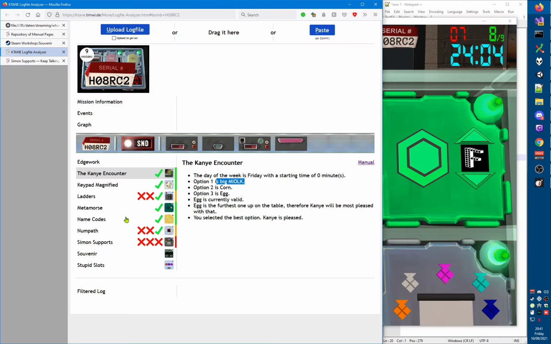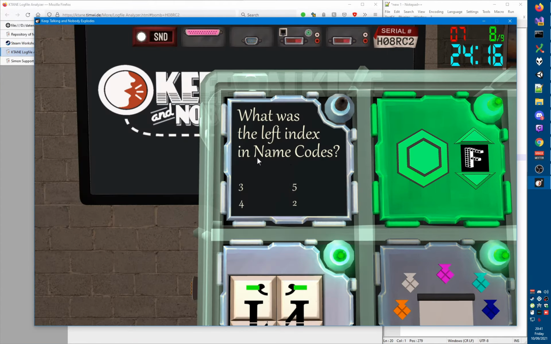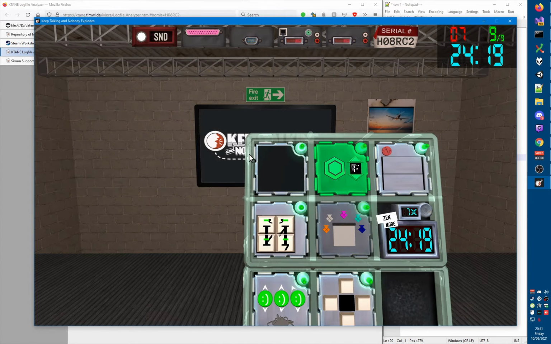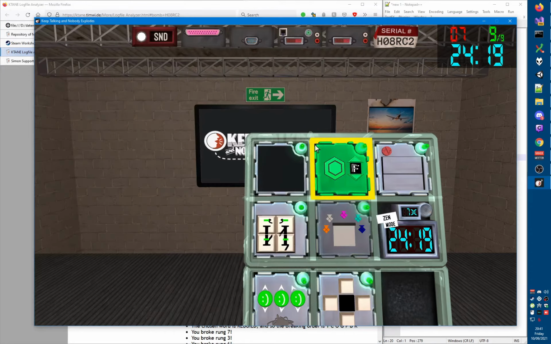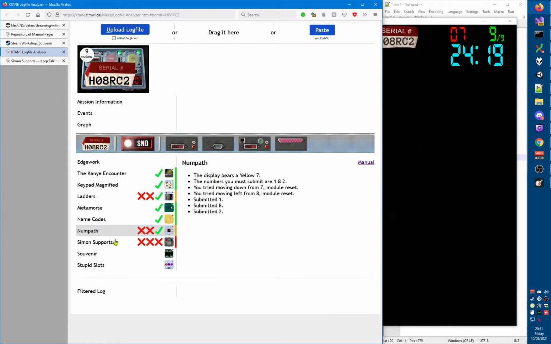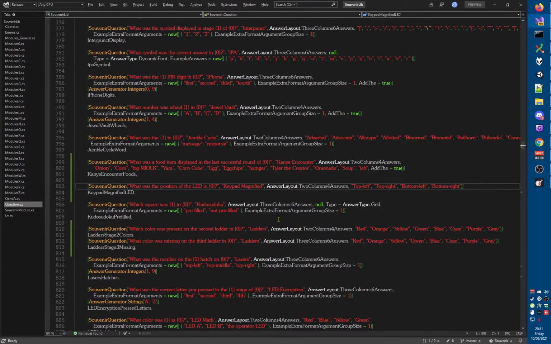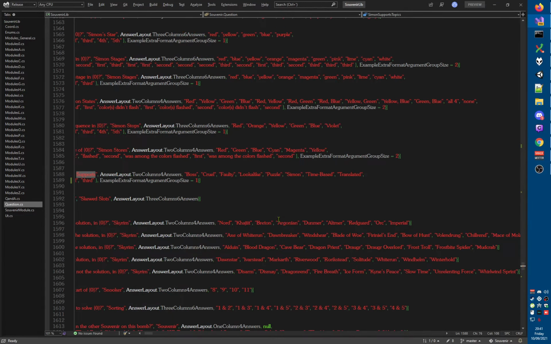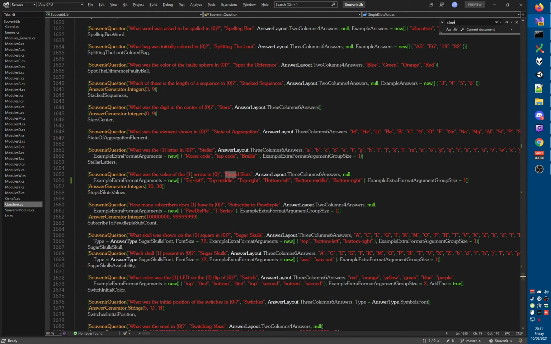And finally, name codes. What was the left index? Okay, 3 and 5, so 3. Perfect. Okay, so we did get that, we did get that, we did get that. Also, we don't have a triangle, so that's a good sign. We did have that, we did have that, we did have that. We actually had every module. So everything is fine except for the Simon supports thing. So, no, I meant stupid slots is what I meant.